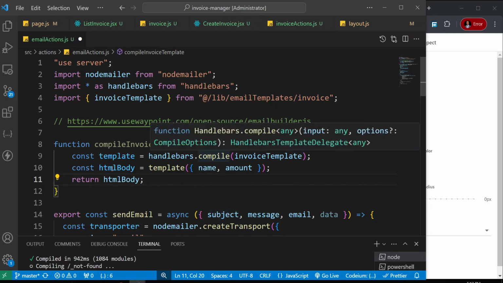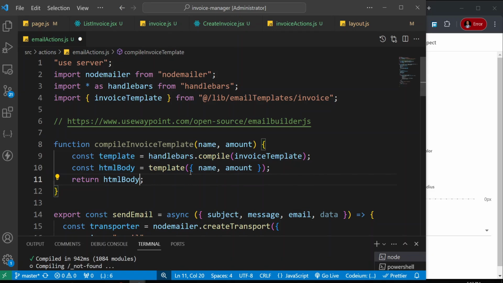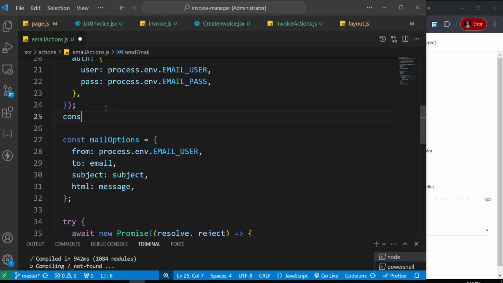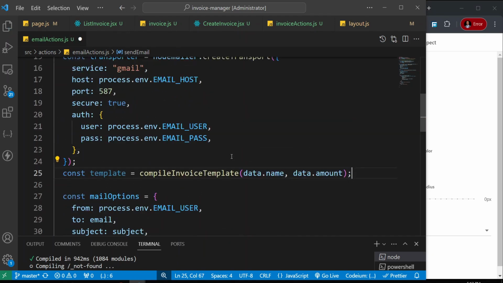Handlebars.compile invoice templates, HTML body. We call the templates. Inside it has the object of the name and the amount, and then we return the HTML body. Perfect. So now that we have that in place, we can scroll down here, and instead of sending this message, we'll say const template is going to be equal to, now we'll call that function to compile the invoice templates, and then we'll pass it two arguments. The first will be data.name and the second will be data.amount.